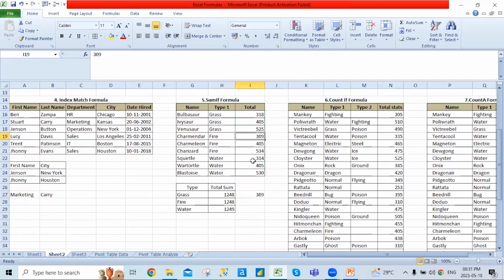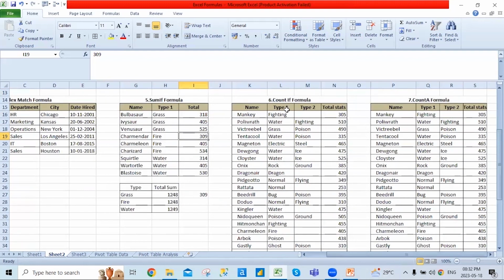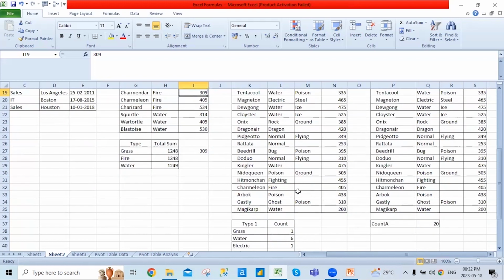So when you have multiple criteria to go for, then it will always be SUMIFS. In that case, you will use SUMIFS for that purpose. Similarly, we have COUNTIF. COUNTIF is when you are counting some of the data based on any criteria. Based on a criteria, you are doing a counting of the numbers.